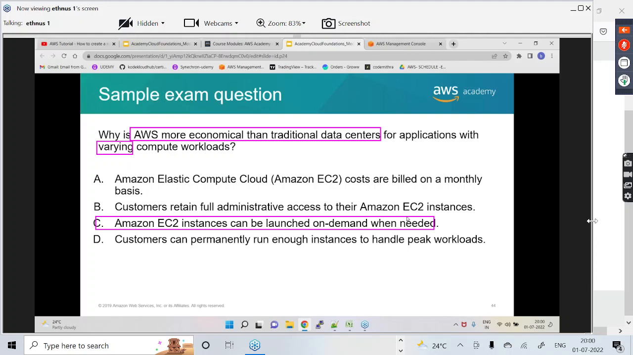B, customers retain full administrative access to their EC2 instances. In on-premises also, the organization has complete access, and here also we have complete access on EC2. Now, why is the third correct? Because EC2 instances can be launched on demand. That's the difference. If there is varying compute, suppose today there is a compute requirement of 5 machines based on customer traffic, and now the customer load has increased by 50%, that means you have to add more compute. In traditional data centers, you cannot add it instantly; you have to order it. But when we are using EC2, the AWS environment or cloud computing, we can launch the machines on demand. That's why C is correct.